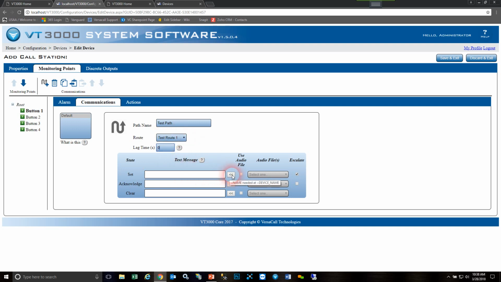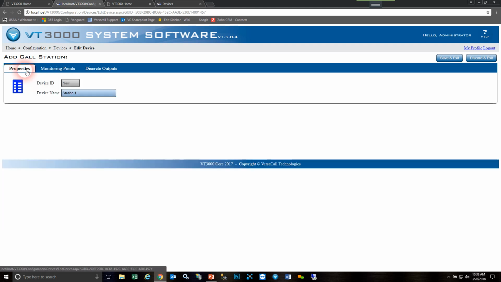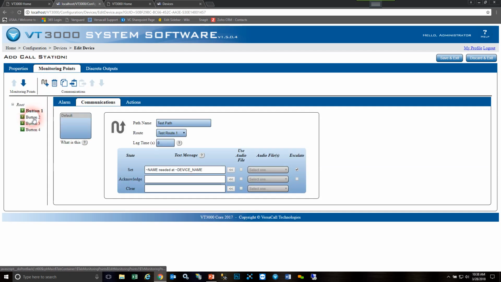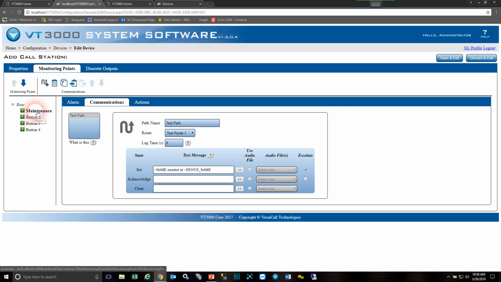There's an easy one here where you can just click this default one, and it just has these tags in it, name and device name. So basically all it's saying is, take the name of the alarm and the name of the device. We called this call station, what we call station 1. I'm going to click off this so that this will populate.